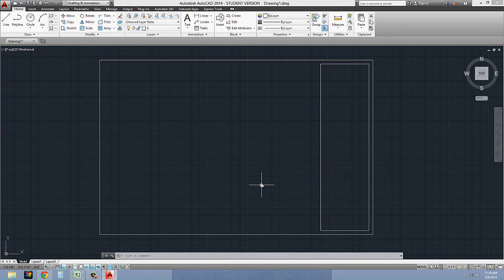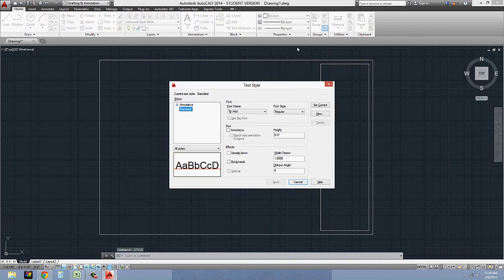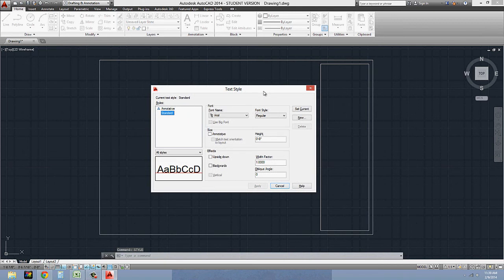But to begin with, to introduce setting up a text style, I want to type in the command STYLE. This is where we set up our text style, and this is where we're going to set up our non-annotative text.